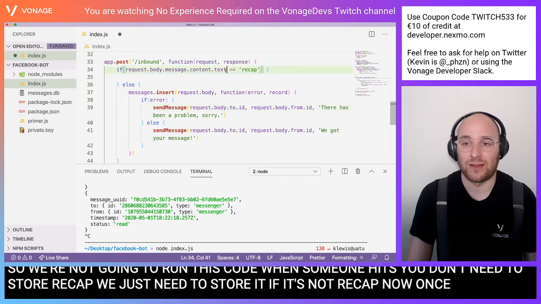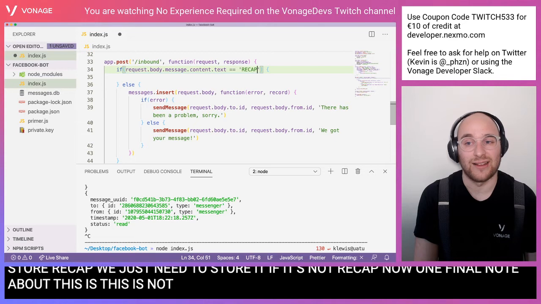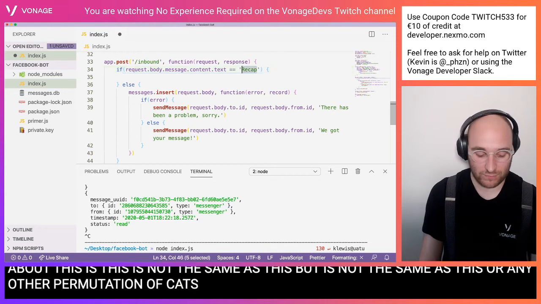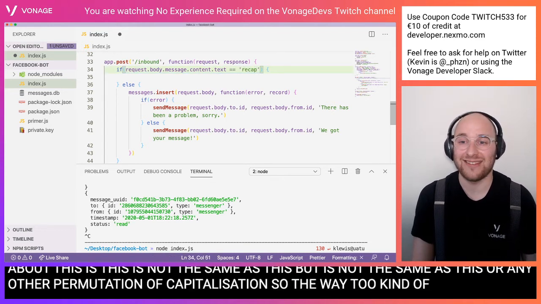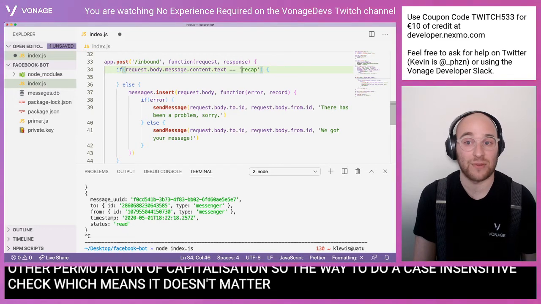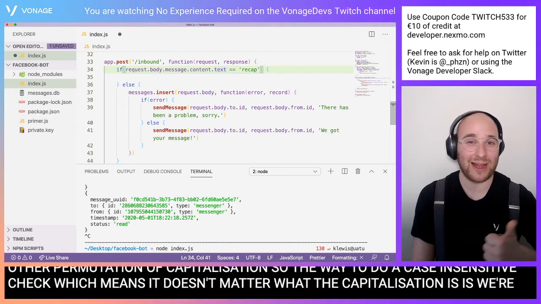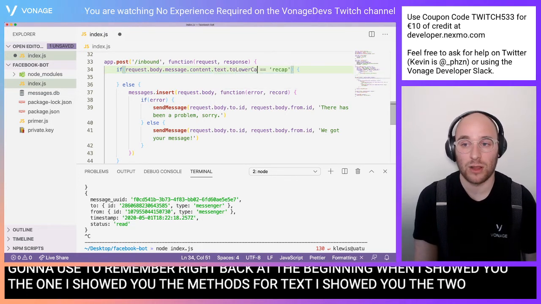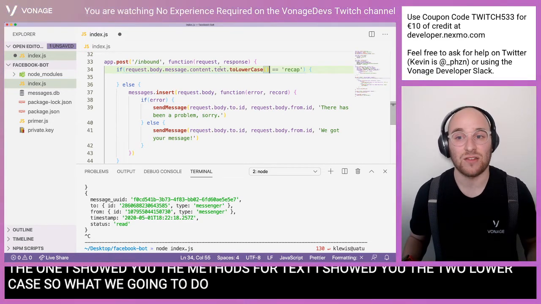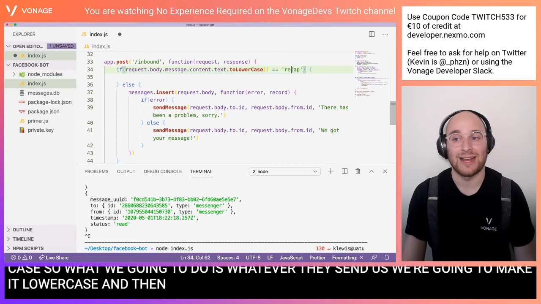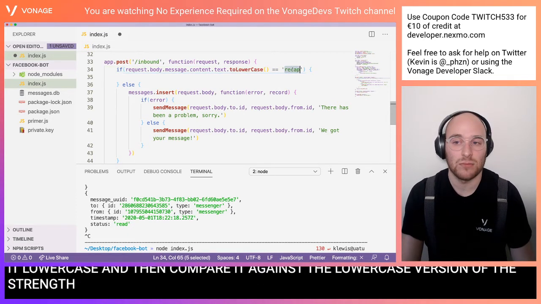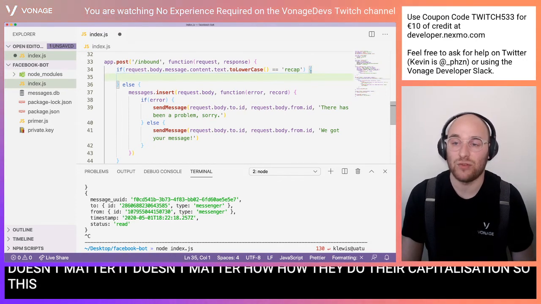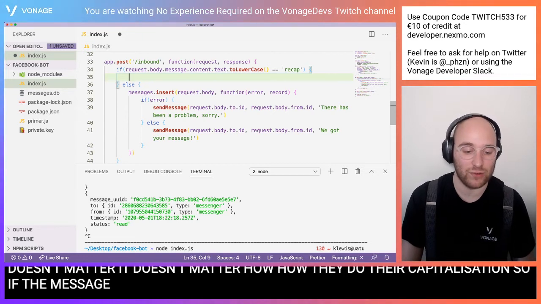Now, one final note: this is not the same as this, which is not the same as this, or any other permutation of capitalization. So the way to do a case insensitive check, which means it doesn't matter what the capitalization is, remember right back at the beginning when I showed you the methods for text, I showed you toLowerCase. So whatever they send us, we're going to make it lowercase, and then compare it against the lowercase version of the string. So it doesn't matter how they do their capitalization. So if the message is recap, regardless of the capitalization, we're going to do some stuff in here.